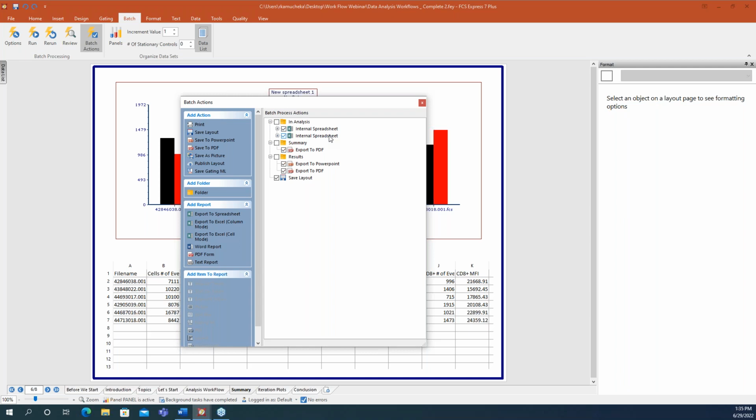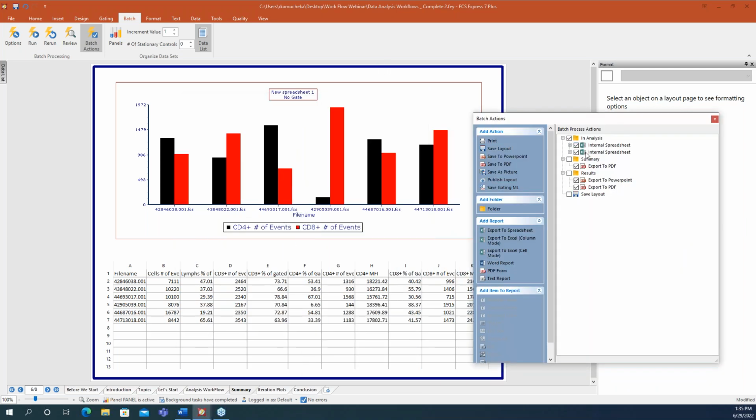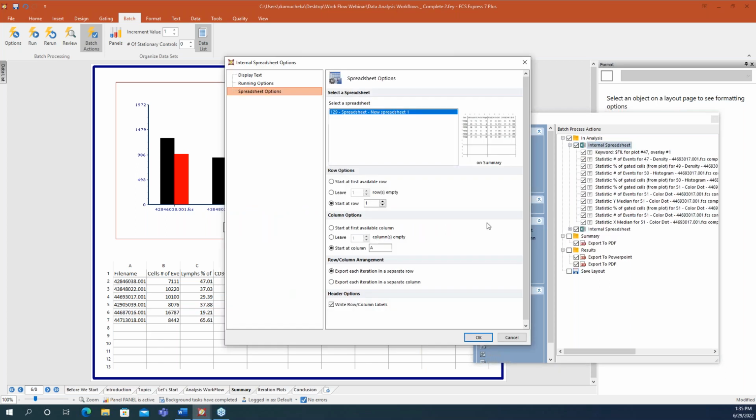So one is this in analysis folder. And what this gives me is the ability to create that internal spreadsheet here and do this summary plot without deactivating any of my iterations. So this would be built just like any external spreadsheet. We bring in those statistics, we add them here. We can define how our internal spreadsheet is starting, whether we're writing columns, labels, and rows, or how we're doing things.